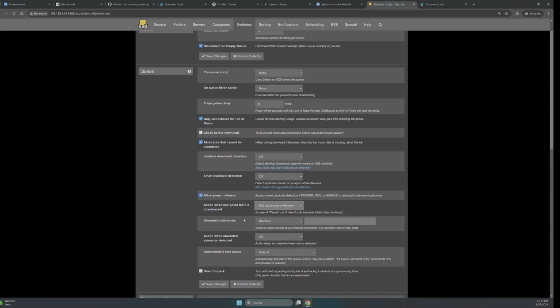Scrolling down for the unwanted extensions, we are going to blacklist a specific file extension. In this case, it's going to be M2TS. That way, anything that is possibly grabbed by our NZBs that has this extension at the end of it, sometimes there may be a mislabel, whatever the case may be, this is automatically going to blacklist that, because Plex doesn't handle M2TS extensions, so we don't want those. For the action when unwanted extension is detected, again, we're going to set that to fail job.